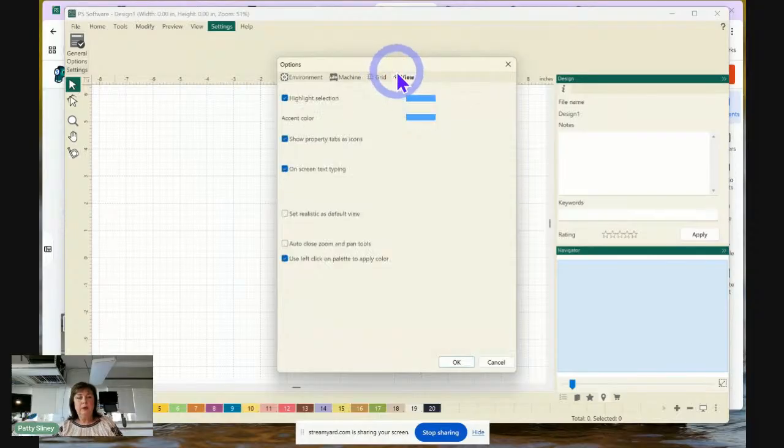then view, there are a couple important things here that I want to show you. You always want to have on-screen text typing checked off. So that's one thing you'll want to do when you first get the program. Go to Settings, General Options, View tab, check that off. And then I personally like to have this checked off: Use left click on Thread Palette to apply color. And down here you see my thread palette.